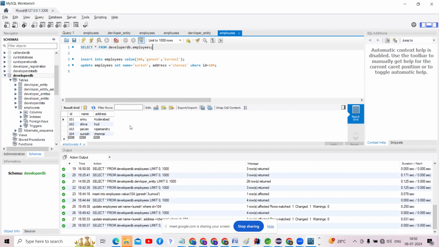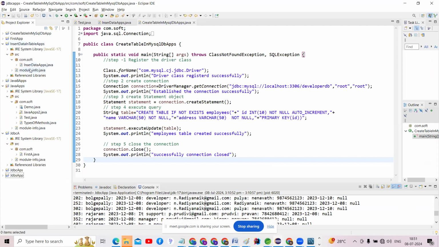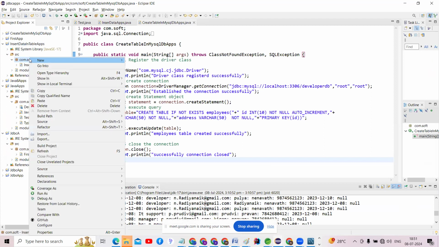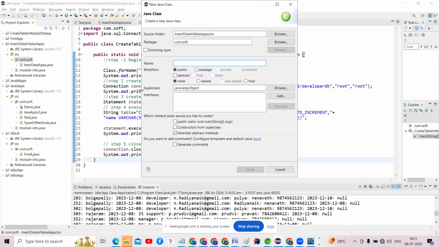So what we have to do: I need to update the data from the JDBC application, guys. There is an insert class already there, so I'm going to create one more separate class here. That class name is UpdateData.